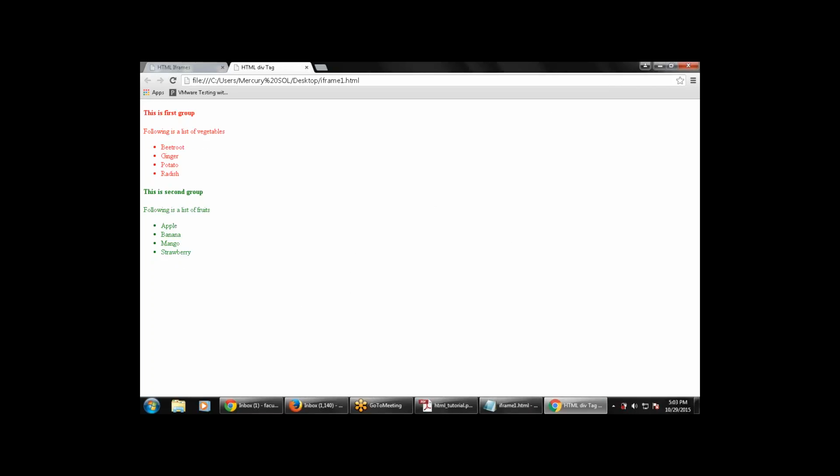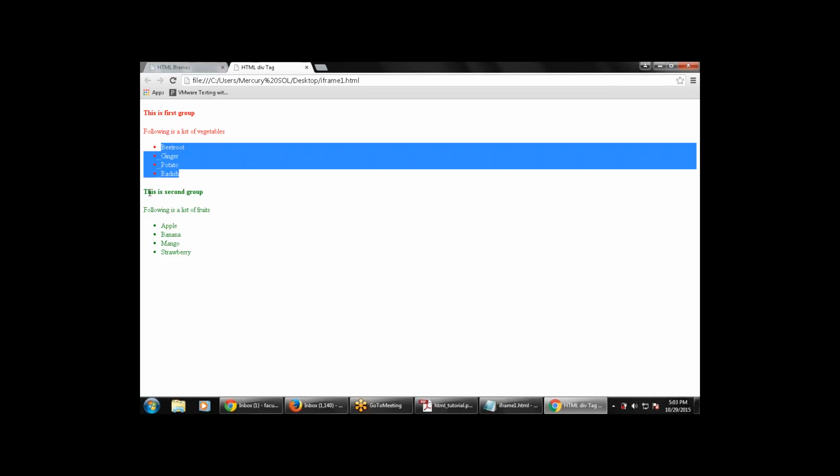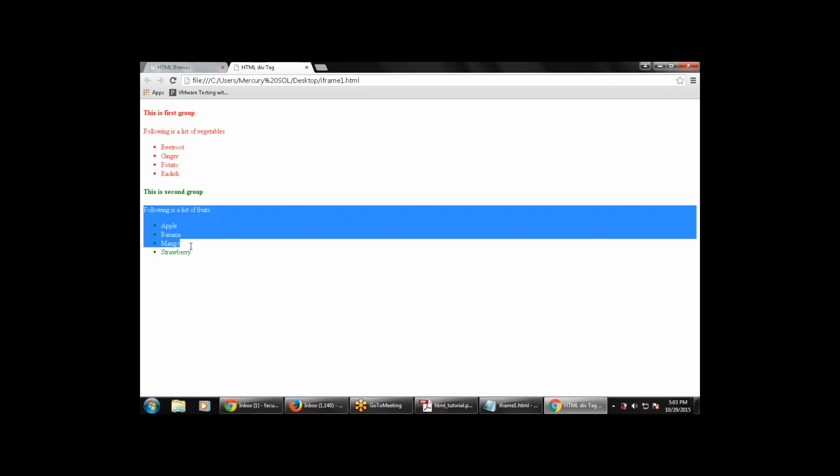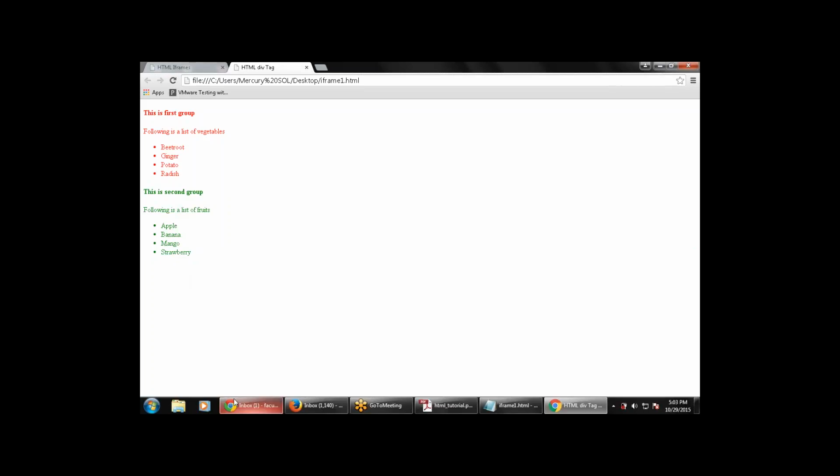Now this is the first group, which is available in the red color. Following is a list of the vegetables. These are the various vegetables. Now this is the second group, in green color. Following is the list of the fruits. So the div tag divides the same browser into two parts. One is in the red color, one is in the green color.